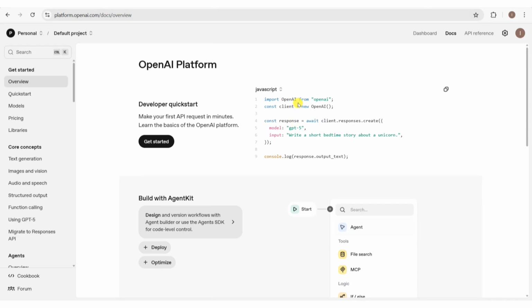How to add OpenAI API Key to Cursor AI Full Setup Tutorial. To add your OpenAI API Key to Cursor AI in 2025, the first thing you need to do is to go ahead and open OpenAI in your browser.